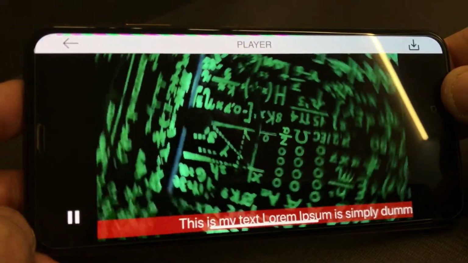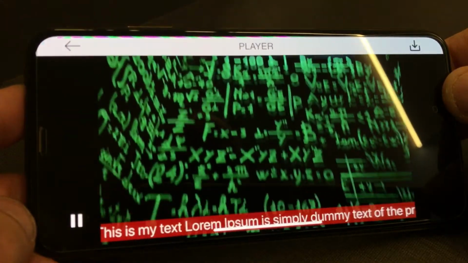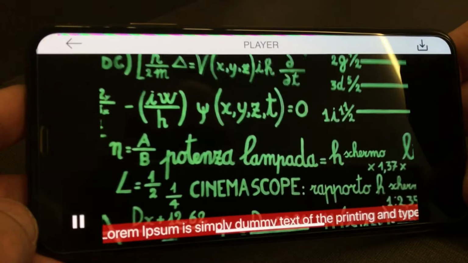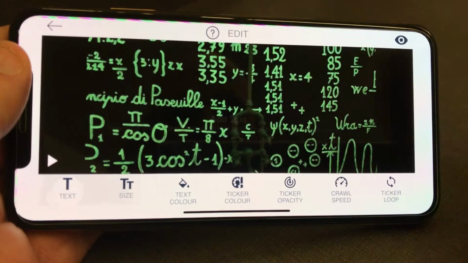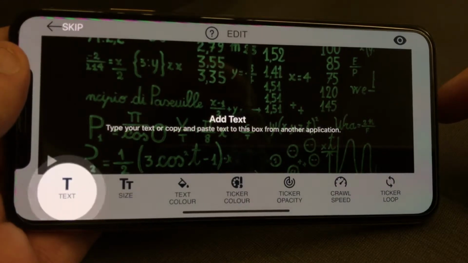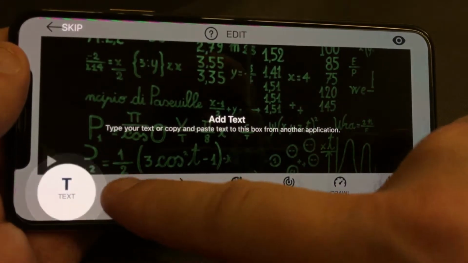Press the eye icon to preview your composition. If you're happy, press the download to save your video to your photo library, or the back arrow to go back and edit. The help icon will tell you more.